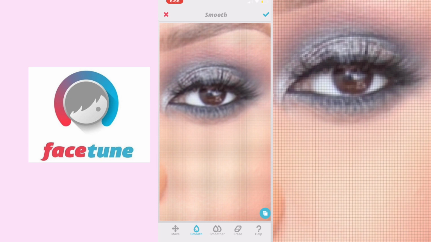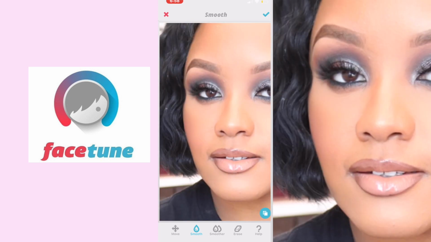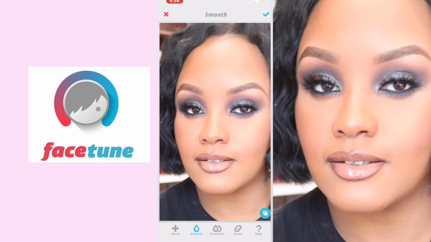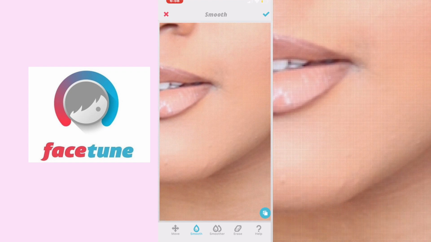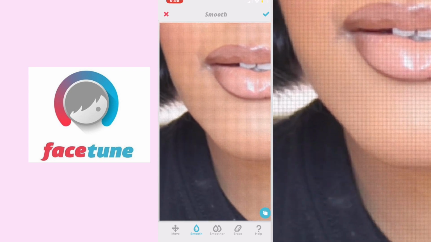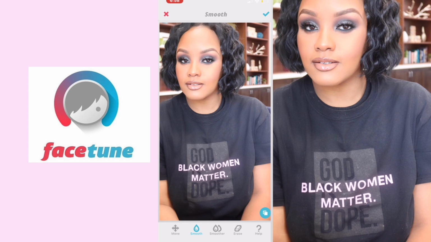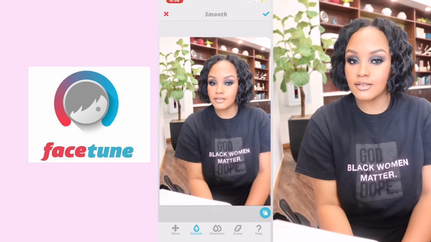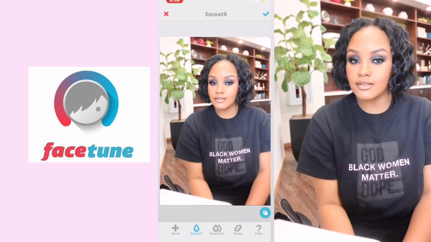And then I'm going to zoom into the eyes to make sure I am smoothing out any of that texture, because I want my picture to be perfection, especially around my mouth, because I have lines around my mouth, which I cannot stand. So I'll go ahead and smooth that out as well.